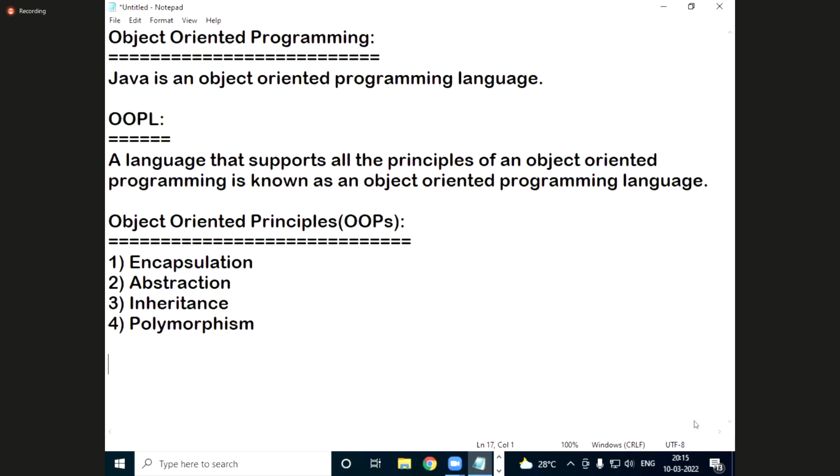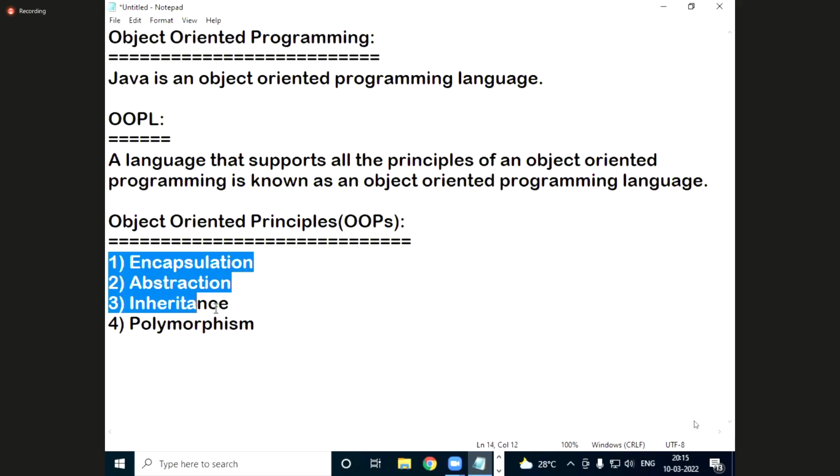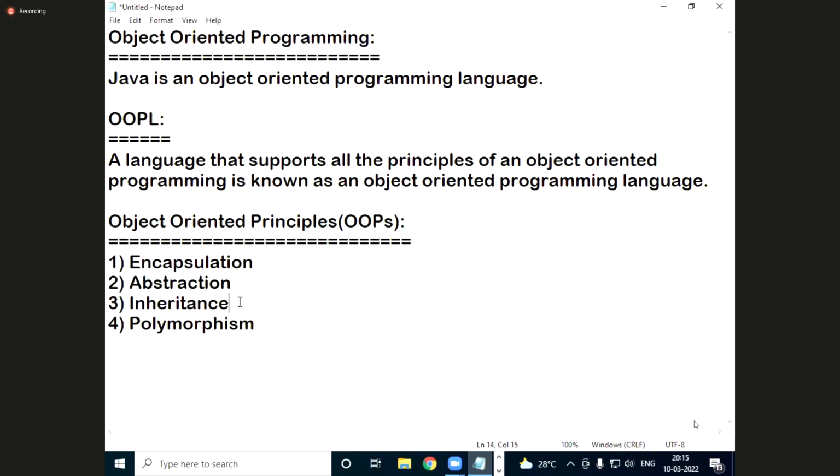So there are 4 object-oriented principles: encapsulation, abstraction, inheritance, polymorphism. These are the only 4 principles. If you open some books, you'll get 5, 6, 7, 8 principles also. But according to object-oriented analysis and design, the standard principles are only 4.